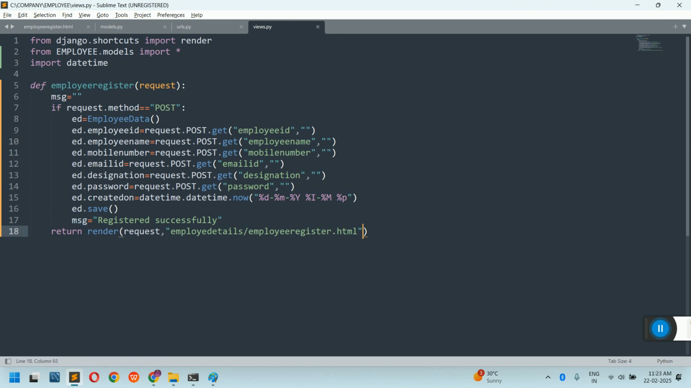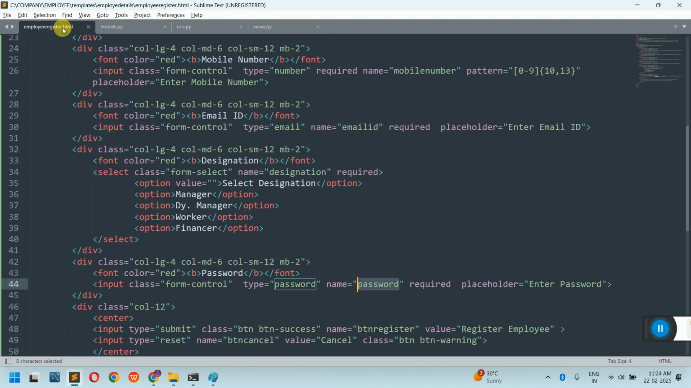To send it to the HTML page, in the render function put flower brackets, msg colon. This flower bracket represents a dictionary format in this case. In that dictionary format, whatever variable you initialized for your data, that variable has to be sent with the variable name. If you write this much, the data will be saved. Now, two last changes that we have to do in case of employee register.